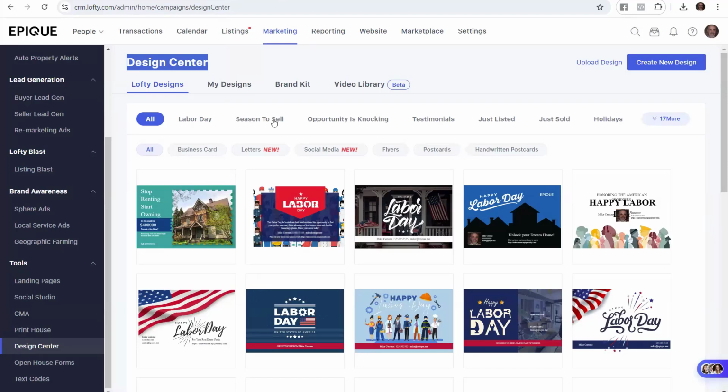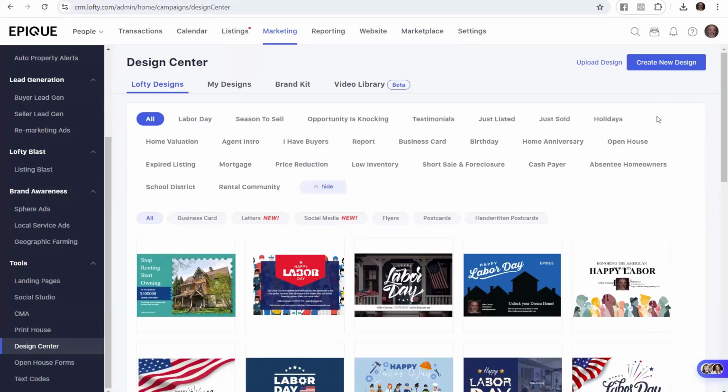It says season to sell, opportunities knocking, testimonials, just listed, just sold, and holidays. We're going to go into just sold. I'll just point out again real quick if you haven't seen it before. Over on the far right, there's a little double down arrow. It says 17 more. If you click on that, it shows some other options. You may go in there and check them out, see if there's anything valuable to you. For our purposes, we're going to go ahead and go into just sold.